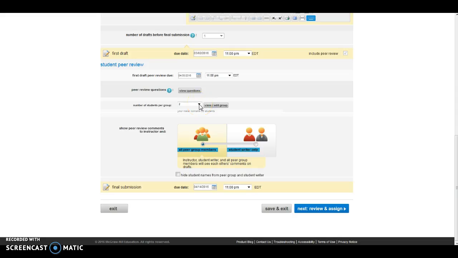My next step will be to decide how many students should be in each peer group. I'm going to choose 2 for now, but you can choose up to 30, depending on how many of their classmates' submissions you want students to be able to see. Another nice feature is that you can choose to make the peer groups anonymous. That way, the student will not know which classmate he or she is reviewing.